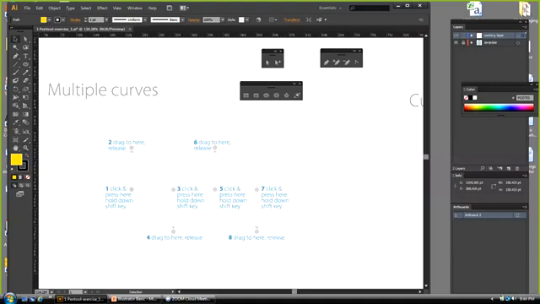Multiple curves. You're going to click and drag. Click here, and you're going to drag there and release. You're going to do exactly what this tells you to do. Click there and drag to release. You're going to do exactly what this tells you to do and see what it does.